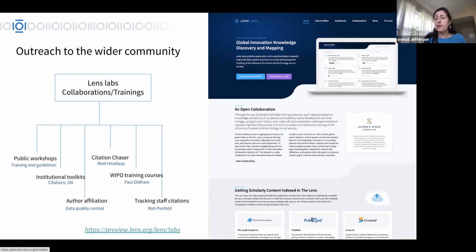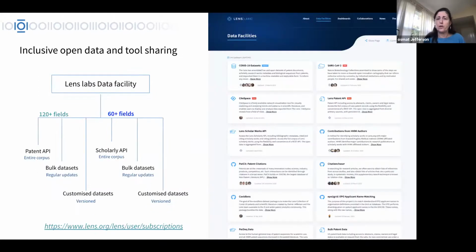And similarly, there is a university in Australia. A head librarian wanted to track staff citations, and so he asked for different features and functionalities in the Lens, and he sponsored these functionalities so that universities will be able to track their staff citation, and he developed a paper about it and made it available to the community as well. So that's how we do it in terms of collaboration.